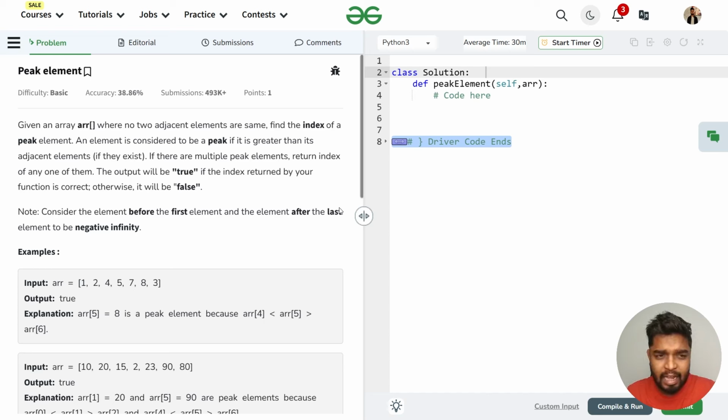The problem says that we'll be given an array where no two adjacent elements will be the same, and we have to find the index of the peak element. Now, an element is considered a peak element if it is greater than its element on the left side and the right side if they exist. Okay, there can be multiple peak elements in an array as well.